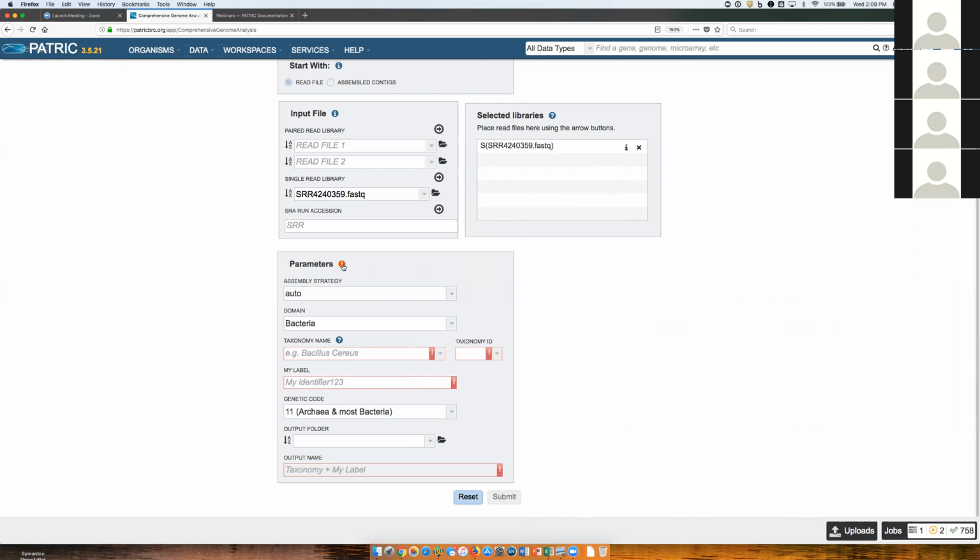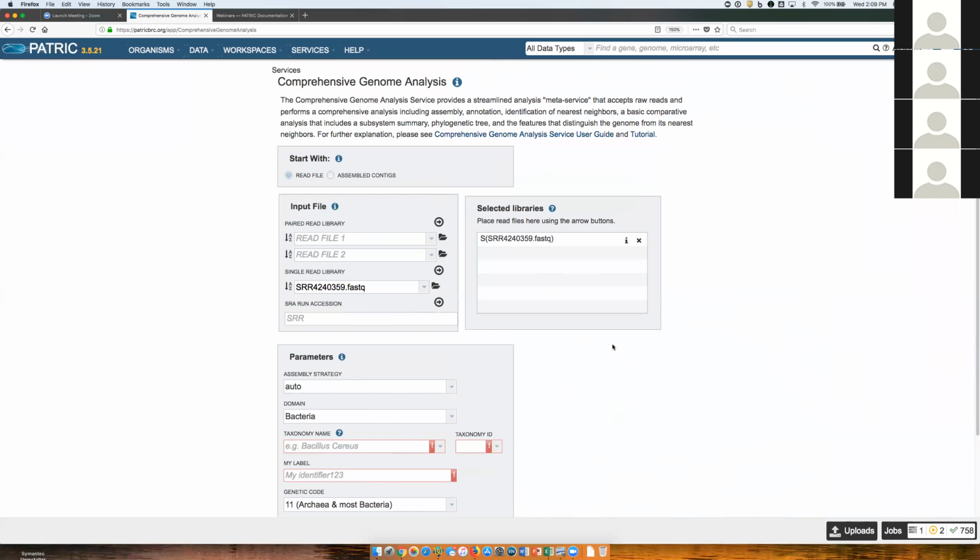Someone's asking here, the Buchnera Reads folder is empty for me. I cannot see the SRS. Okay. Someone has said that the Buchnera Reads folder is empty. Make sure that you're signed in, which you should be, to be able to see it. So you can see up here that I'm signed in. I hope you can see that.